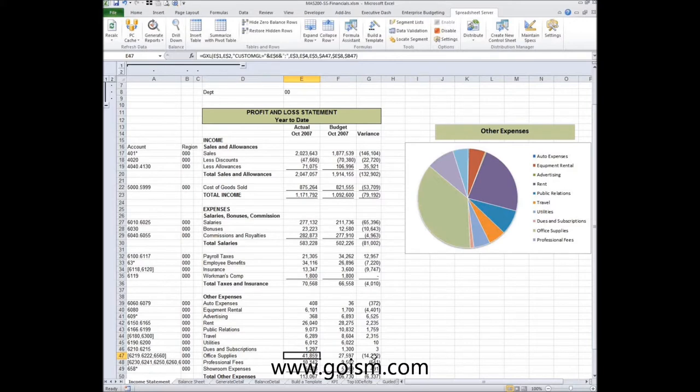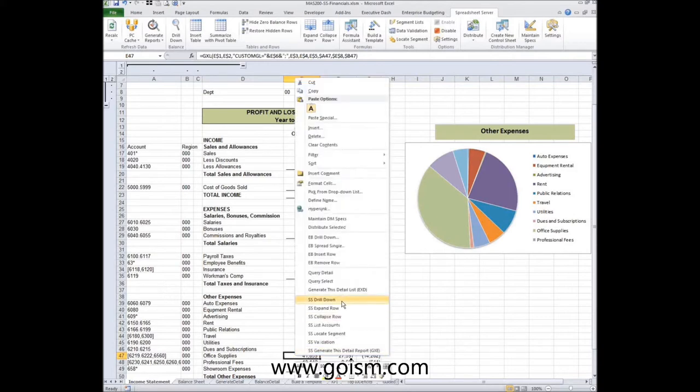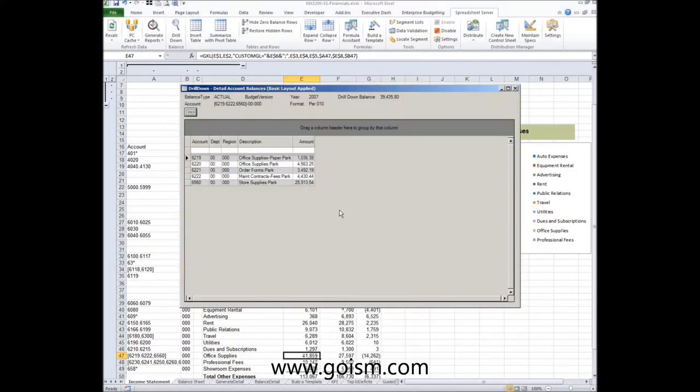So here's an item here, office supplies, got a $14,000 variance there. So maybe I want to get behind the numbers a little more. Maybe I want to just go ahead and drill down on that. So I just did a right mouse click, and we're doing what we call spreadsheet server drill down. So it's showing me balance detail by GL account, department, or region for what's making up that total. And you can sort within these windows here.